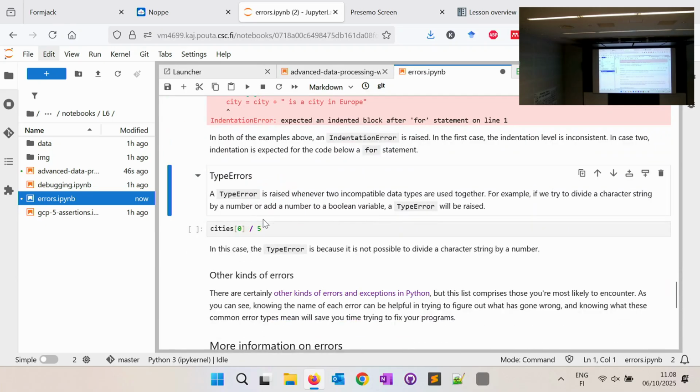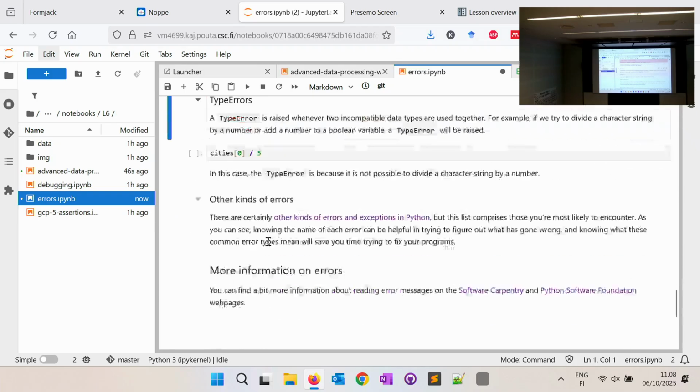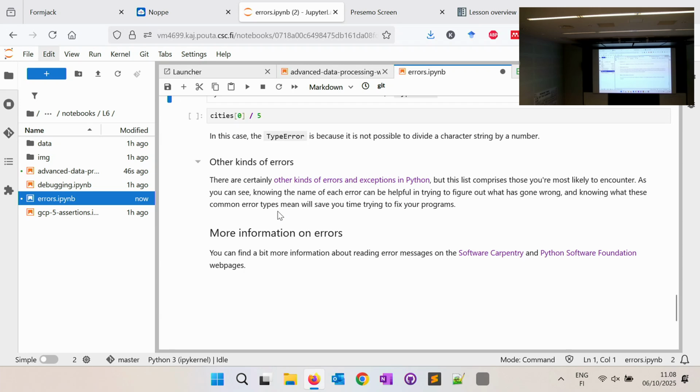Then we have type error. We have seen this a lot: if you're doing something between different types of data that are not compatible, for instance multiplying a float by text, you might get type errors. These are some examples of errors, and with new versions of Python, usually these error messages get even more informative and useful. Errors are annoying, but they give you useful information about what might be wrong in your code.